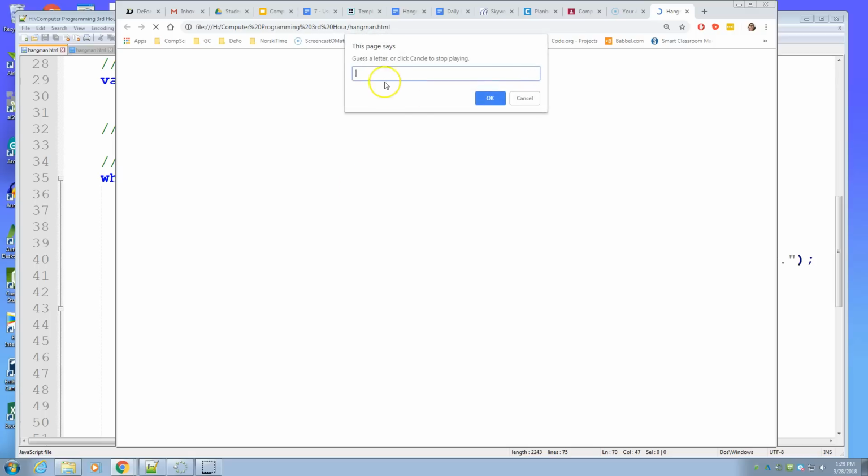A is not in there because it didn't update. How about E? It filled that space right there with an E. So now I know I've guessed this one correctly, and here's what I have left to guess. Click OK. Let's do a T. Ooh, got a T right there. H. Nope. S? Nope.